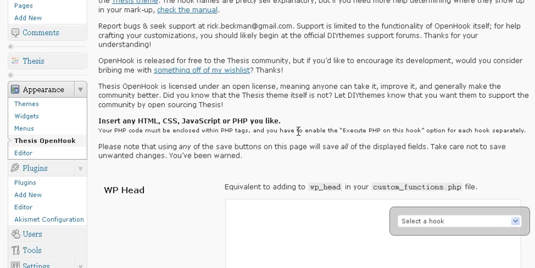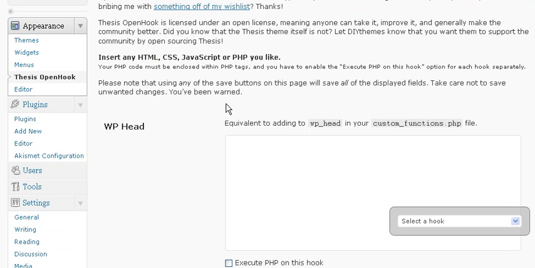So I'm done with Thesis OpenHook. In a future video, I will come back and we'll discuss Thesis OpenHook and how I add the AdSense code in here to get the site the way I want it to look. So that's it for now. If you want, bookmark this page or add the RSS feed. I should be adding another video here in the next couple days to go over that.